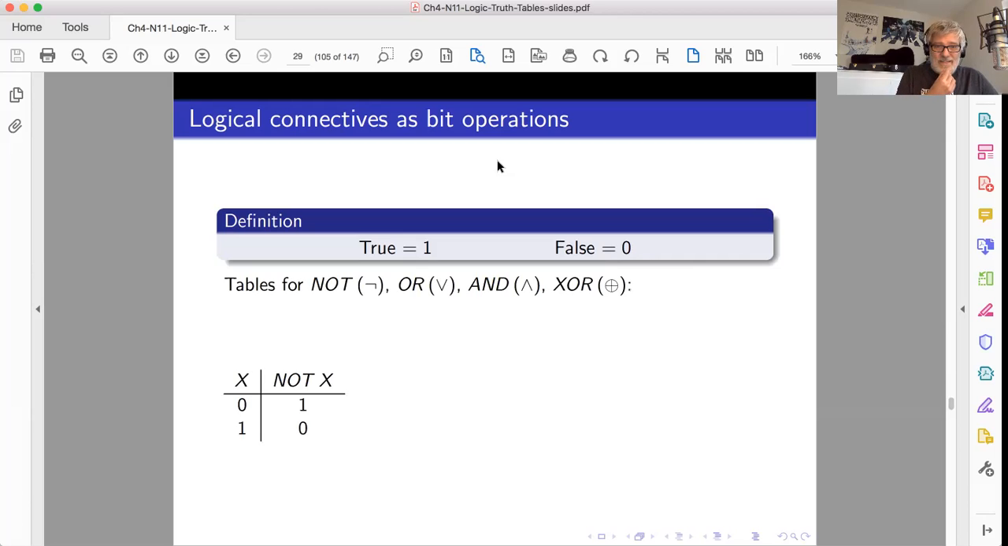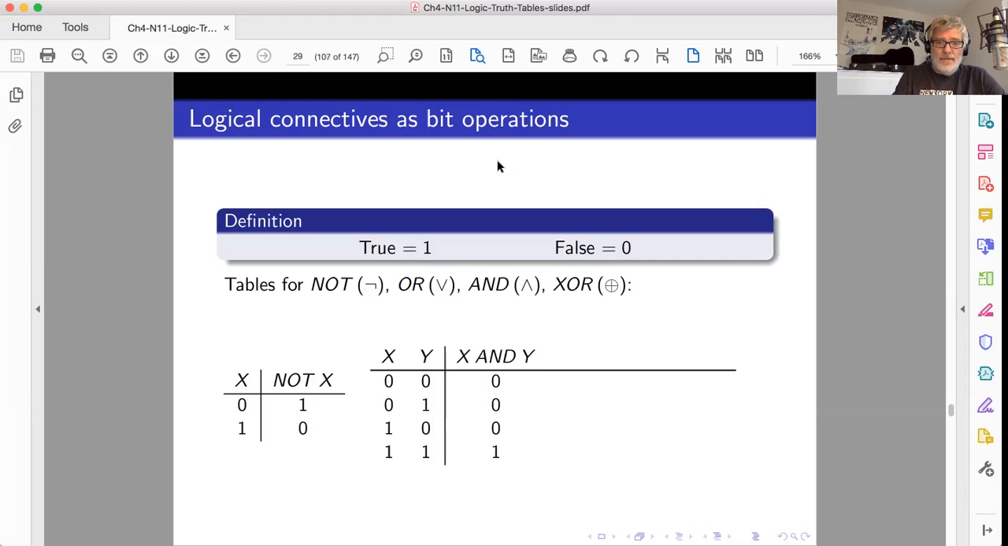So let's take a look at the truth tables, which are just now tables for 0, 1 tables for negation, or, and XOR. Now, in terms of bits, the symbols are usually written out as not, or, and XOR. Okay, that's the convention. So what is the not of a bit? You flip it. It's just 0 becomes 1, 1 becomes 0, right? Now let's take a look at the and.